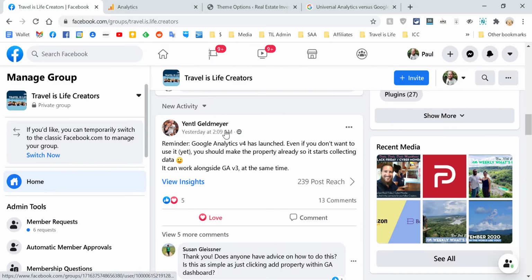Actually, I saw the post that Yentl did yesterday, reminding people to do it. And he's absolutely right, man. Thanks for posting that, because that kicked me in the butt a little bit to do it as well. Because he's right. The earlier you do it, the longer it'll be collecting data, and the easier the transition will be at a time in the future unspecified by Google if they stop supporting the Universal Analytics from before.